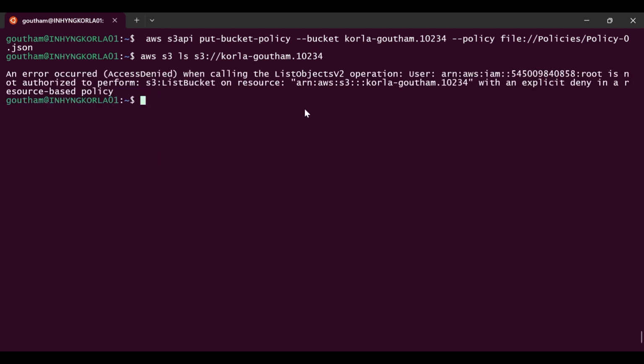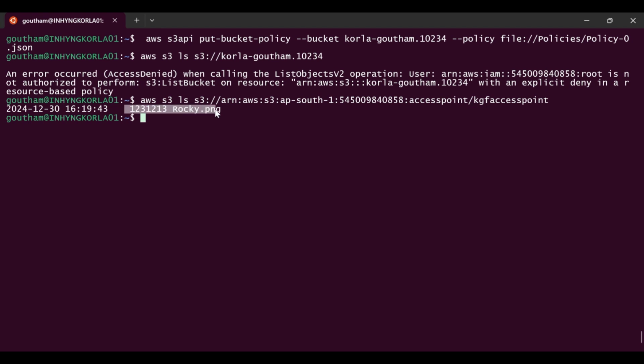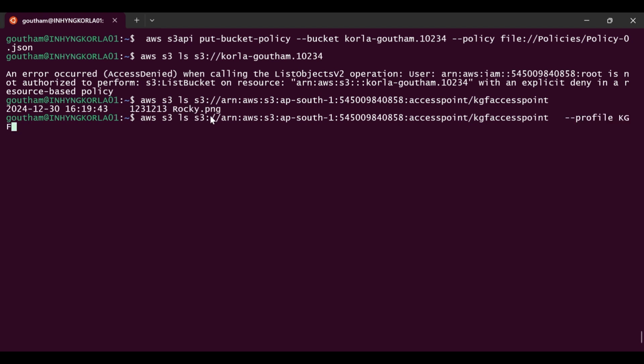Okay, now I'll try to access the bucket using the access point. I'll now remove this --profile KGF. When I hit enter, look, I got an object. I'll now repeat the same command and execute this command as the KGF user. When I hit enter, I got an object. So now what we did, we allowed users to access the bucket only using the access point, right? So now let's again level up.